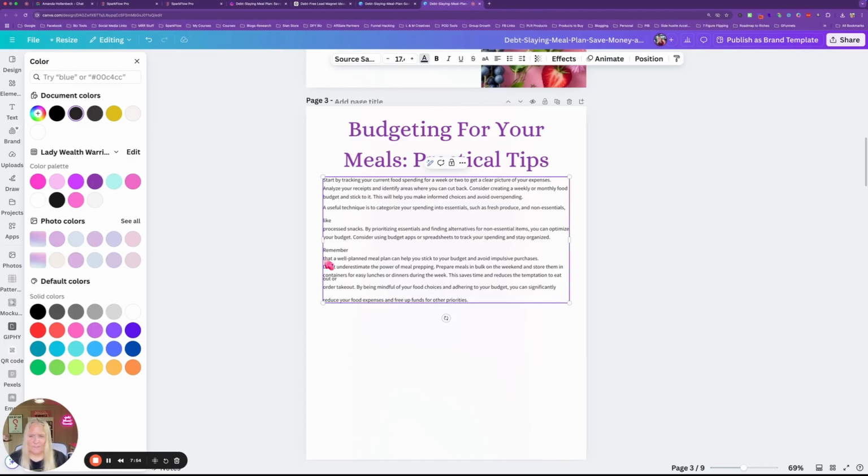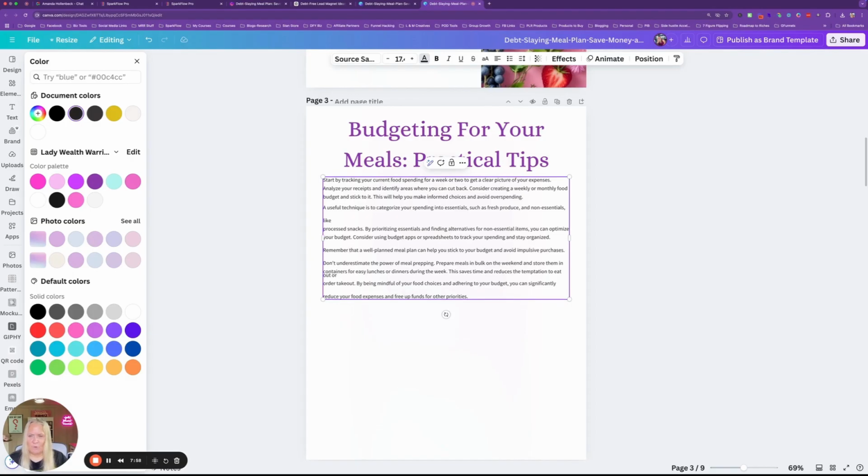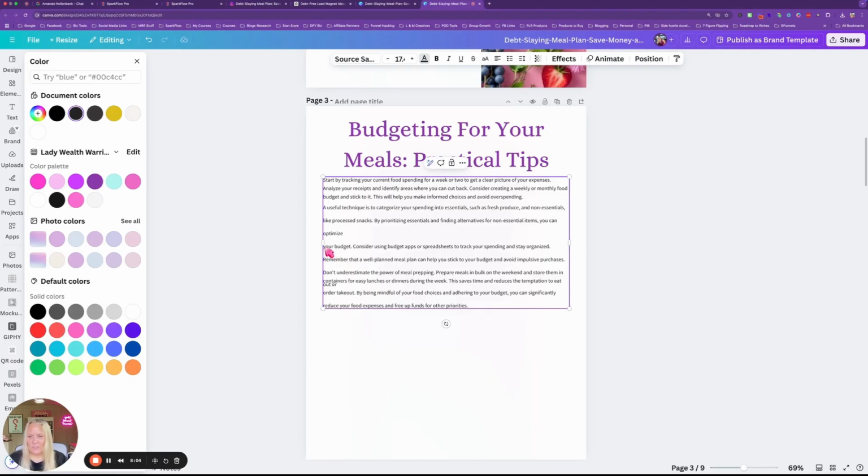So sometimes the paragraphs don't line up. And that's with anything that you actually import into Canva. You've got to always check the formatting of it because it's not perfect. It's not 100% perfect. So you just want to make sure that you're checking all of that. Okay, so there you have it.